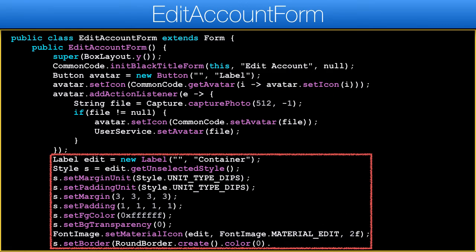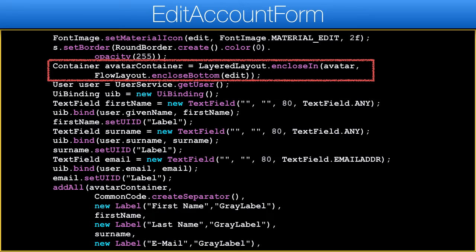The edit tag is the small circle on top of the image indicating that it can be clicked. I used a label and styled it in code. I could have done all of this in the designer tool as well. The padding makes the circle bigger and the margin positions it in the right position on top of the image. To actually position it on top, I use the layered layout where I place the image below and enclose the edit label in a flow layout to push it down.